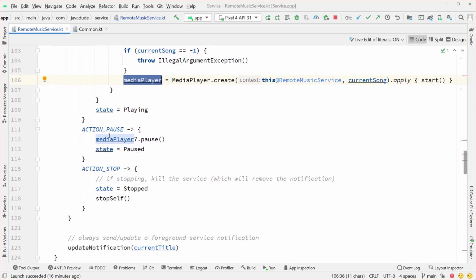So now we'll go down a little farther and see what happens when you're asked to pause. If they ask us to pause, we simply say, hey, media player, pause, and then change our state. We also change our state to playing up here. If we're asked to stop, we change our state to stop, and we're going to call stop self. This will stop the service. So this is what lets us basically be done with everything here until somebody restarts us explicitly. So because we're setting this up as a foreground service, we'll keep running until we stop self or somebody explicitly stops us or Android really, really is in bad shape and needs resources that badly.